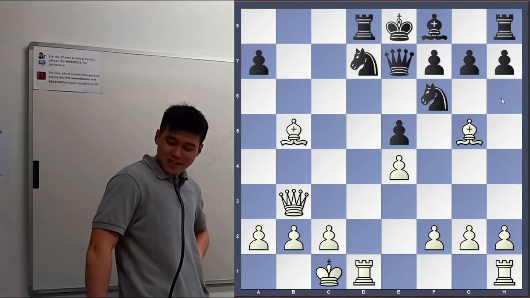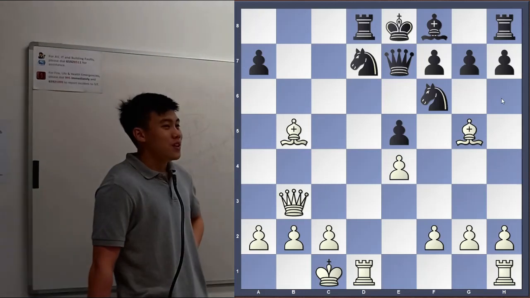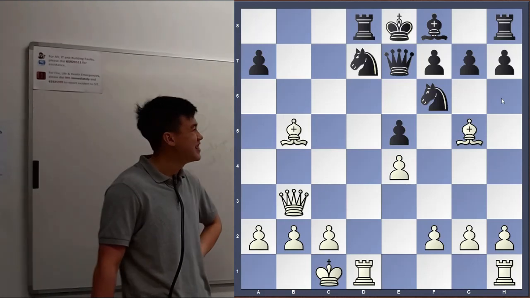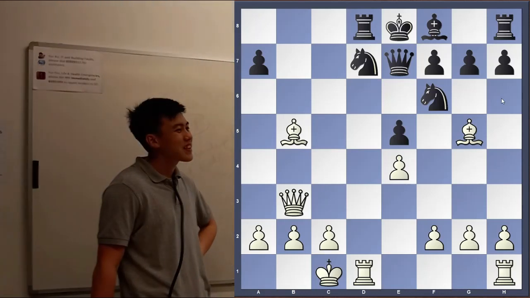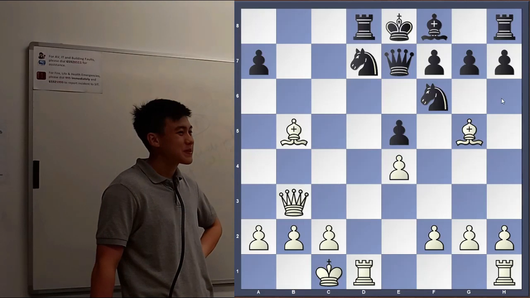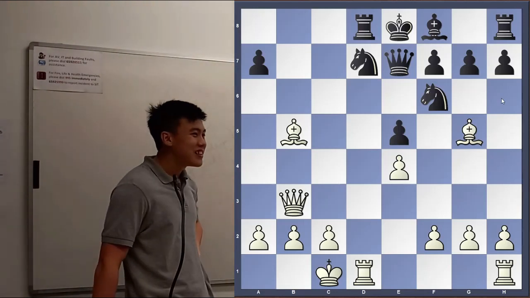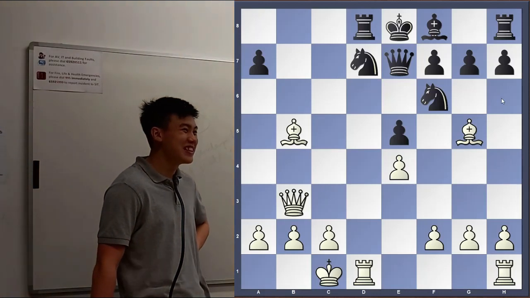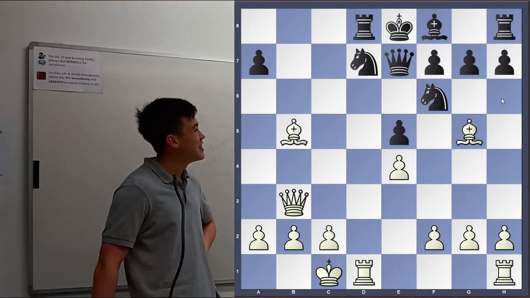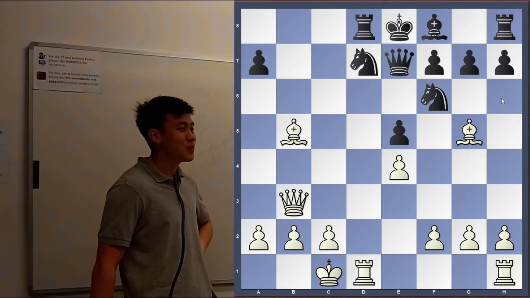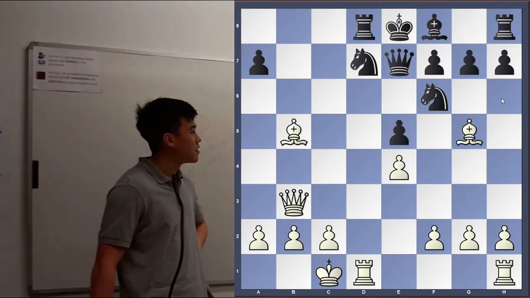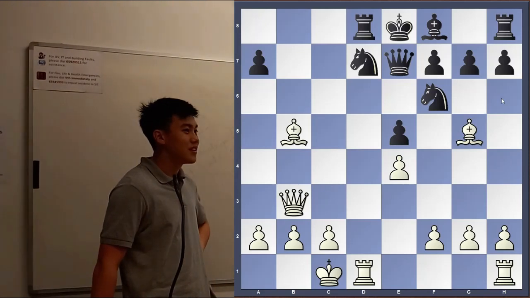Alright. Mate in 3. If you play this move, you win. He's gonna win in 3 moves. Your rook. Huge.